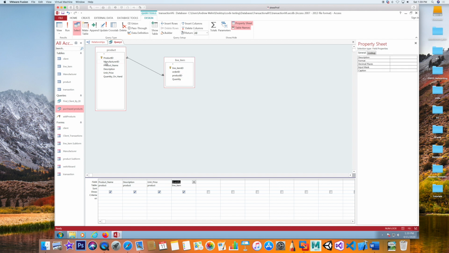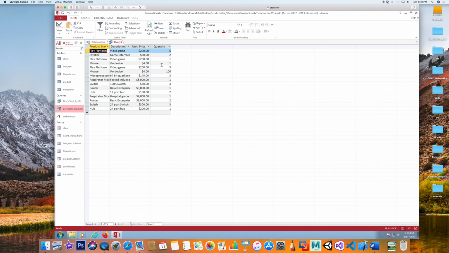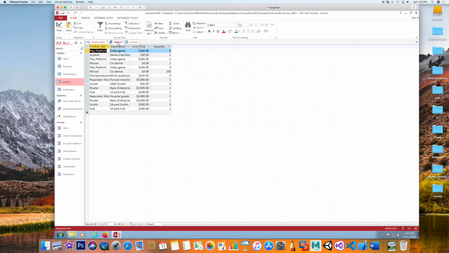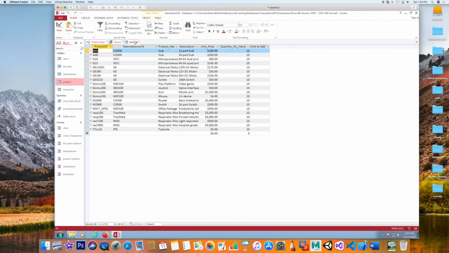So the fact that we're tying up the product to line items means only products that were purchased would show up here for this query. So let's run this first. As you can see, there are quantities associated to these products. And this is not the list of all of our products. If I open up products itself, notice I have a lot more products than what this query is showing. The reason is some of these products were never purchased. They were never in any transaction.